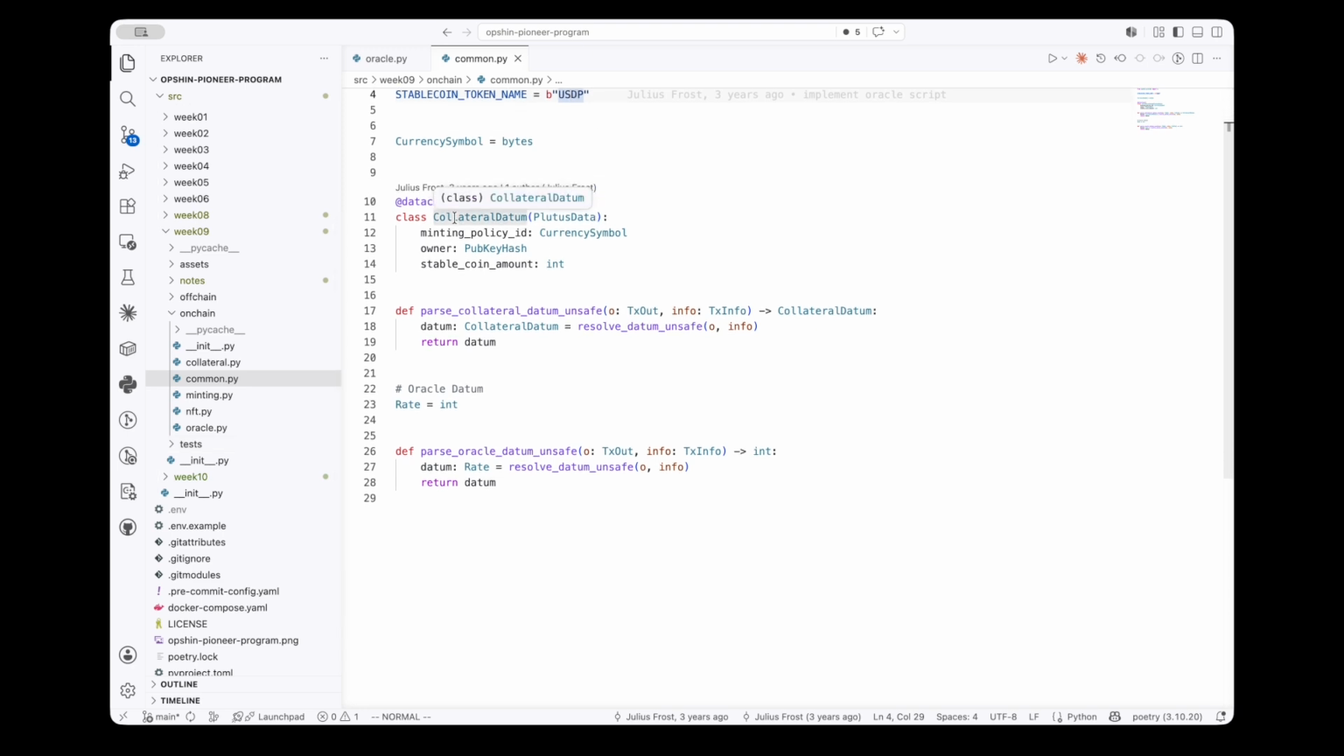And then we define here the collateral datum type, and we have two functions to parse the collateral datum and also the Oracle datum, which is just the integer representing the rate. And note that both of these use this unsafe thing, so this means if somehow the datum does not have the expected format, then this just causes an error, which causes the validator to fail, which is actually what we want in this case, because then the transaction should not be valid.